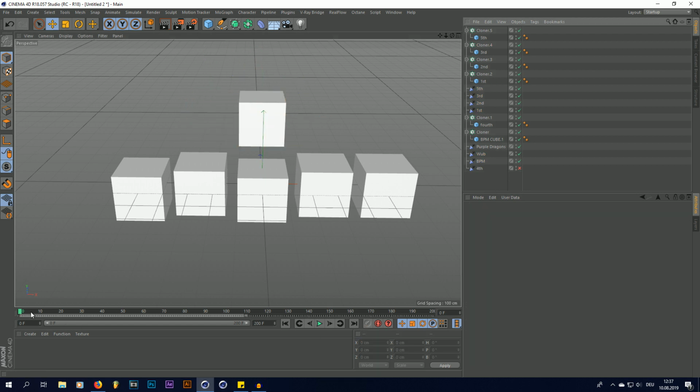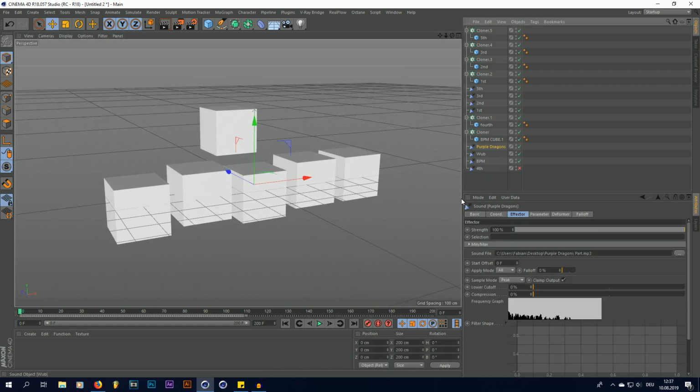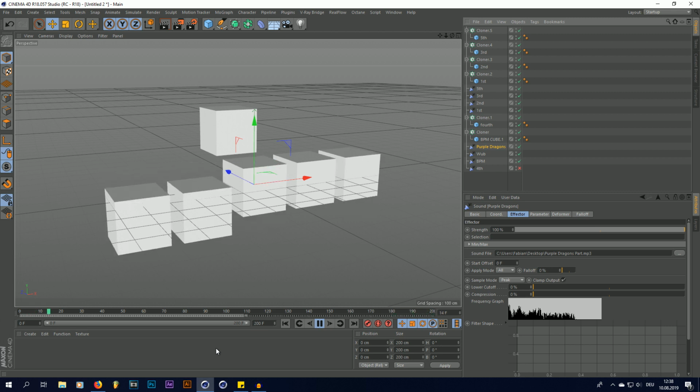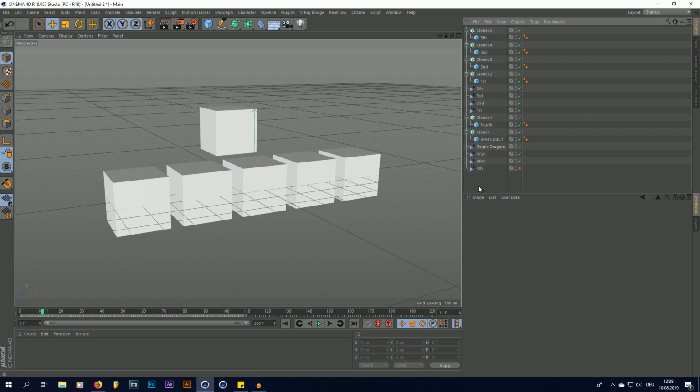So let's listen to it, and as you can see, we have synced all these cubes with different sounds from the song Purple Dragons. So yeah, this is basically how I sync all this.